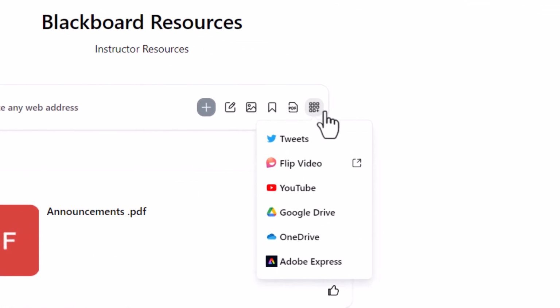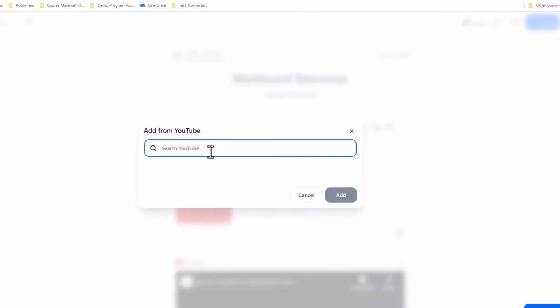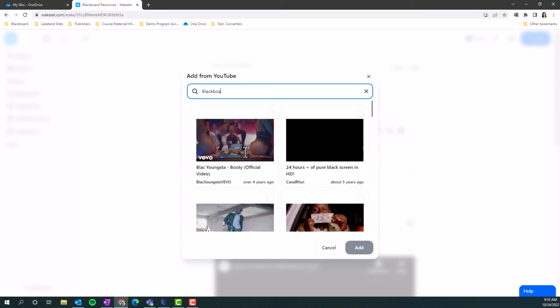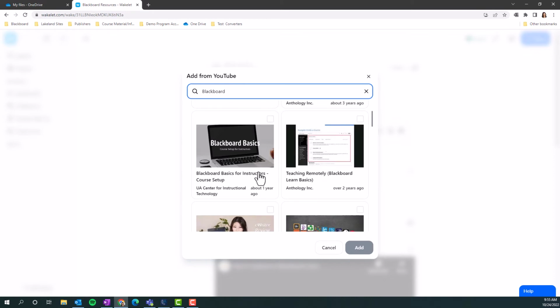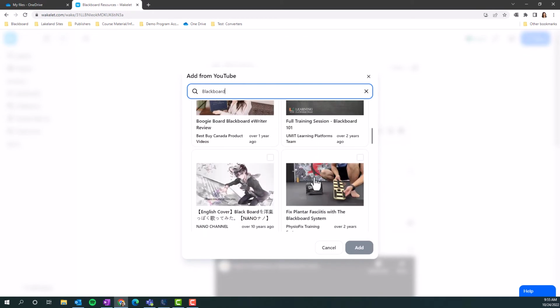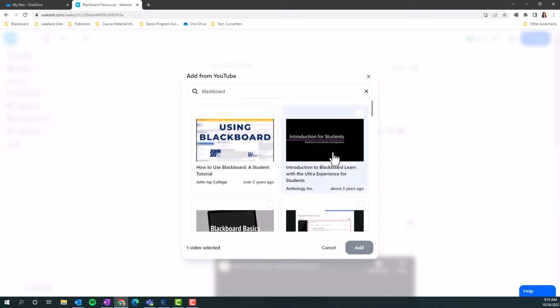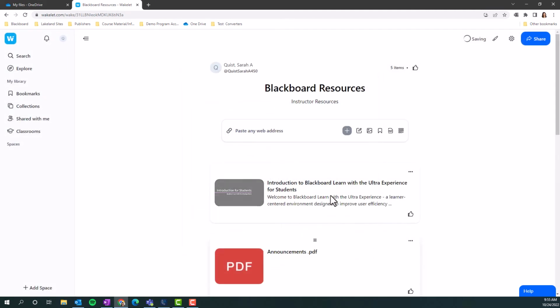And the app integration, this is where you can integrate things like tweets. You can integrate Flip. So if you have a Flip account and you use Flip, what's really nice is Wakelet and Flip work hand in hand, and I will go into further detail in a separate video about how that works. You can search YouTube right here, and you can bring in videos. So if I wanted to select a video, I can just click it and it will load it right there.